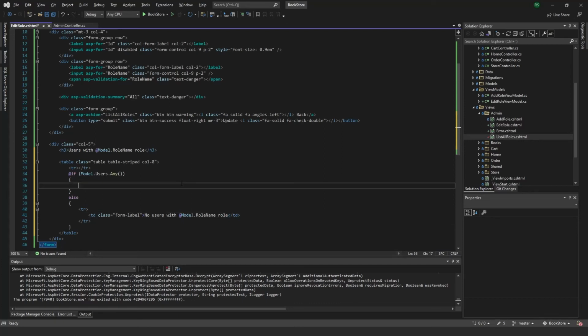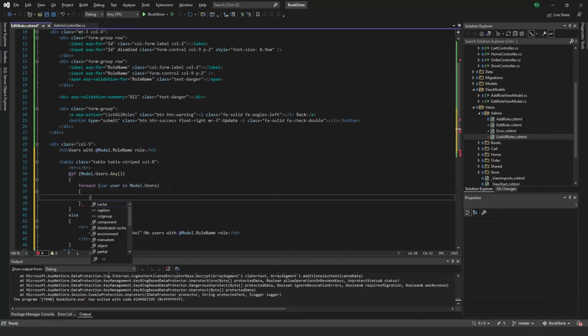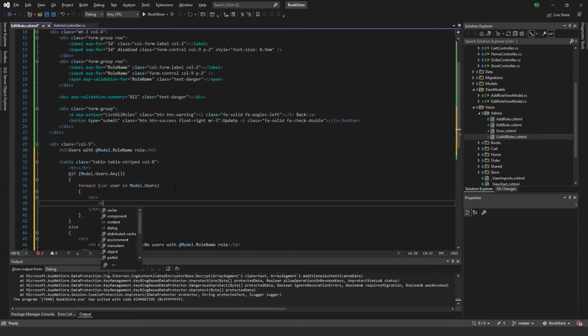All right. So here in the if statement, I want to make a foreach loop, var user in Model.Users, tr, td class of form-label, and just pass the user.